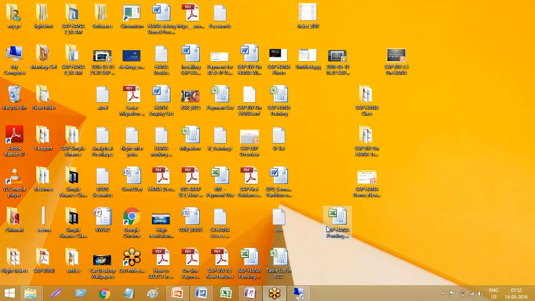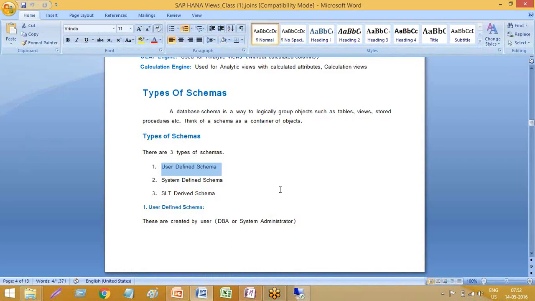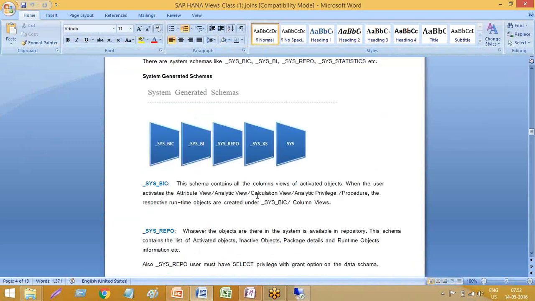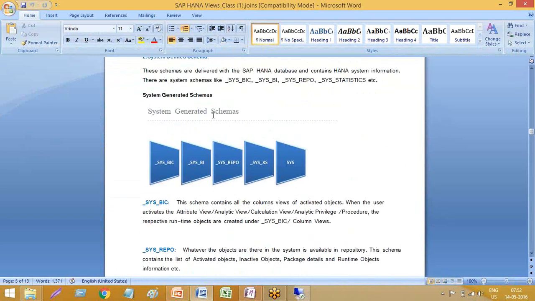So there are two other types of schemas. The second one is system generated schemas, right? Whenever we are creating any attribute views, analytical views or calculation views, all the system generated views will be stored under these schemas. Not only the views, whatever objects we create, the time tables or procedures, all those will be stored under system generated schemas. So all these are the system generated schemas.